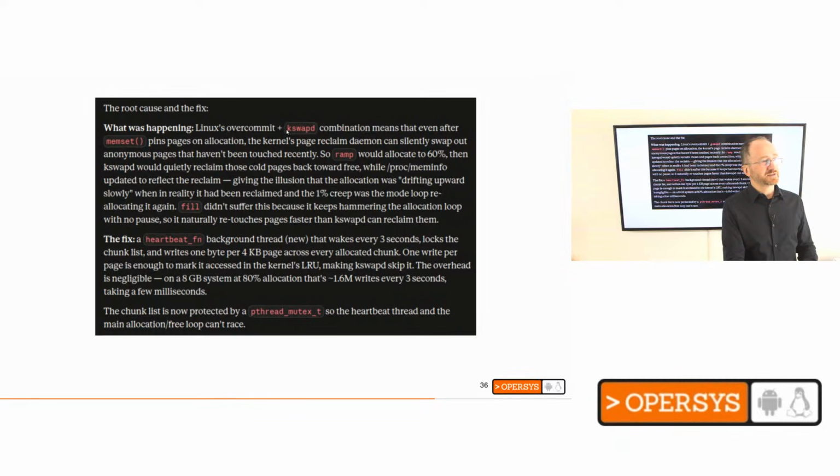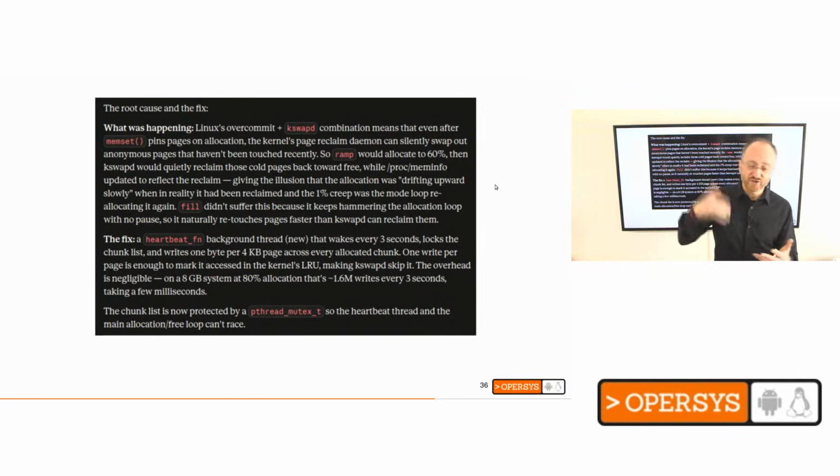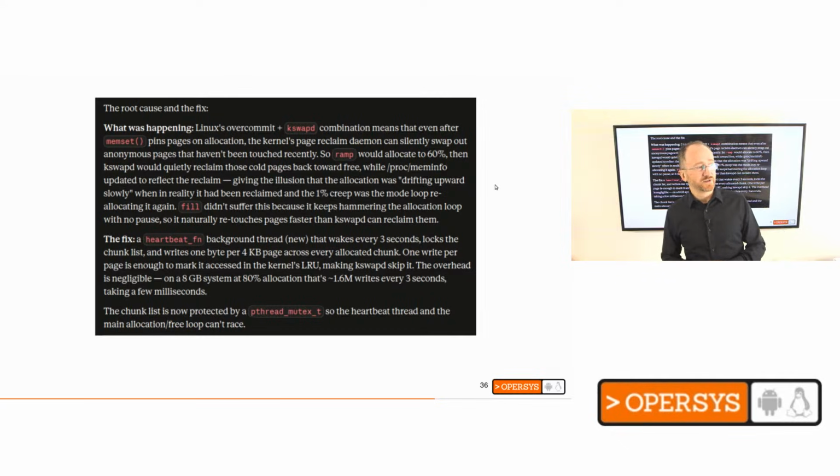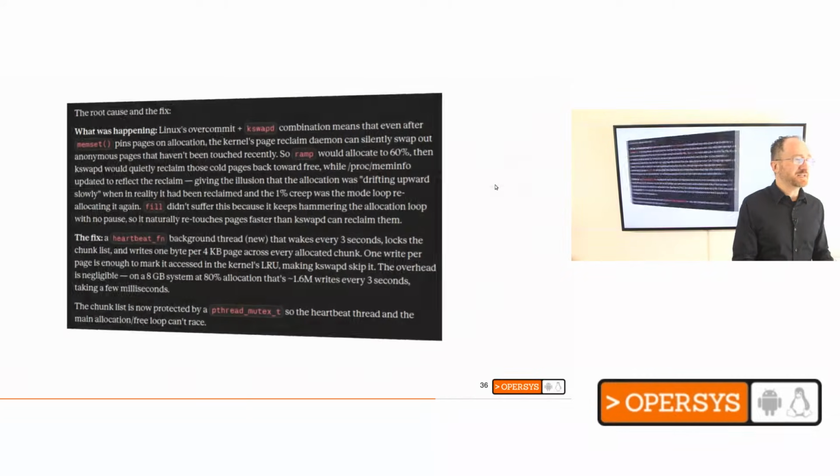So what's happening is Linux overcommit and swap combination means that even if memset pins pages on allocation, the kernel's page reclaim daemon can still swap out anonymous pages that haven't been touched recently, blah, blah, blah. And if you go through what it's saying, it starts a thread in the background to keep writing chunks in memory and then essentially consume it. And I'm like, wow, okay, this is pretty smart. And of course, it's convincing in its explanations.